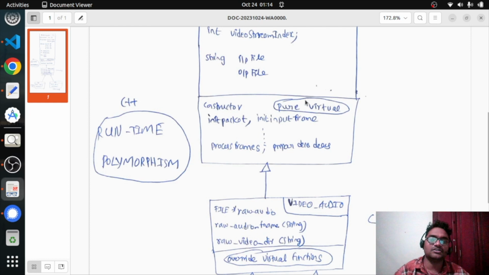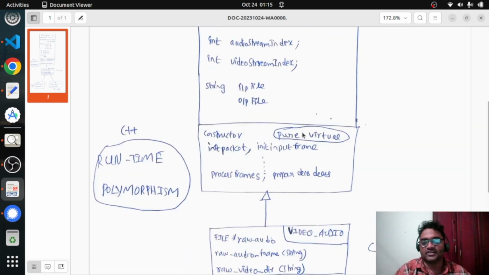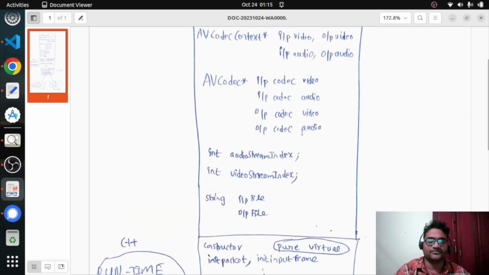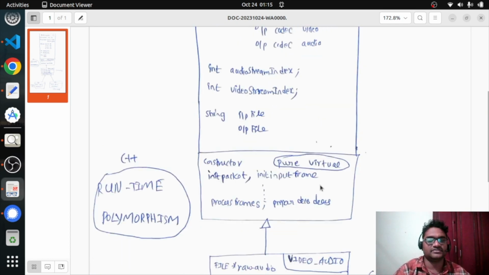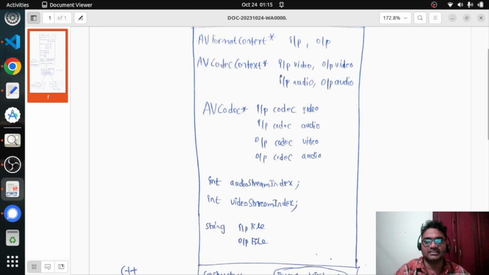So all are pure virtual functions, like init packet, init input frame, process frames, prepare decoders, prepare encoders, prepare audio encoders. A lot of pure virtual functions are there, which means a user cannot create an instance of this particular interface class. It is just for our reference to see what things are available in the specs.